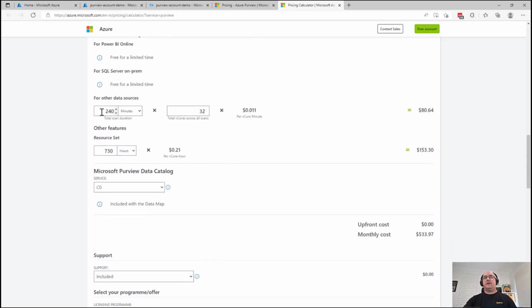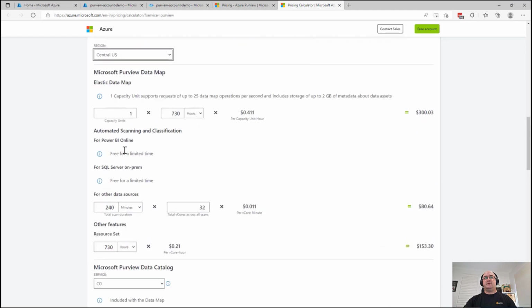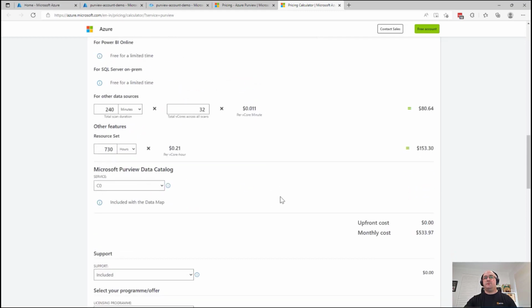The scanning of other data sources, other than these two that are free at the moment, this is the part where really it's how long is a piece of string. You don't know how long your scans are going to take in general. You'll start to get a picture once you've used the product for a bit. But I've just randomly said 240, which is 4 hours per month. And that then equates, with this calculation, to $80 per month.